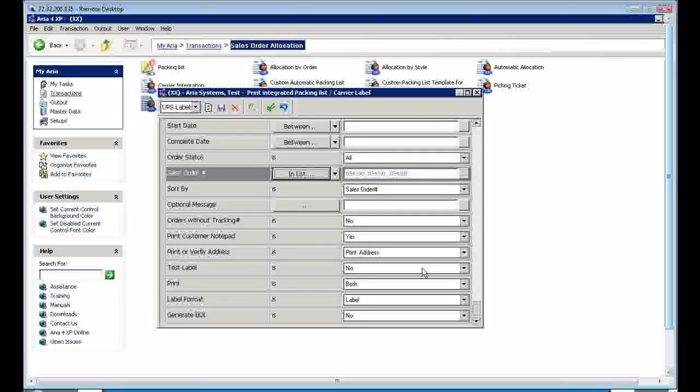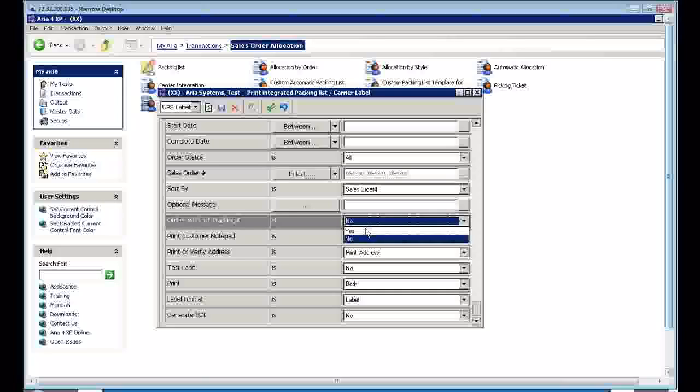Other features available in that interface include the ability to eliminate orders with tracking numbers. So if you say orders without tracking number only, the system will give you the sales orders that are not yet processed. If you say include orders with tracking number, or no for that option, then any order that has a tracking number would still show up as a result of this search criteria, and you can reprint a label for orders that were already generated.